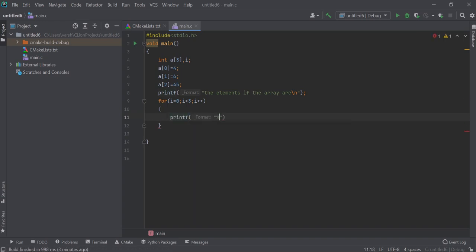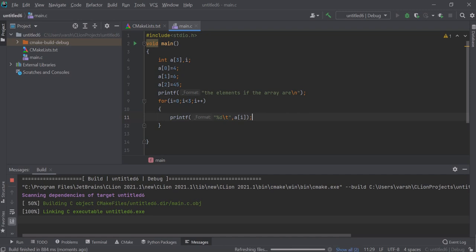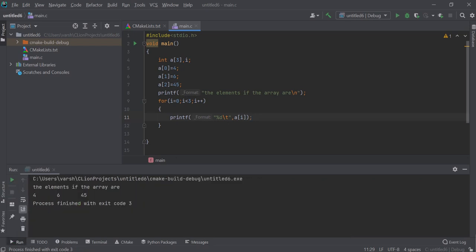So I start with index 0, and my maximum size here is 3, right? So my i value should obviously be less than 3, and I've used my print statement, and let's execute it. So I get my value here. The 3 values that I've declared have been displayed.